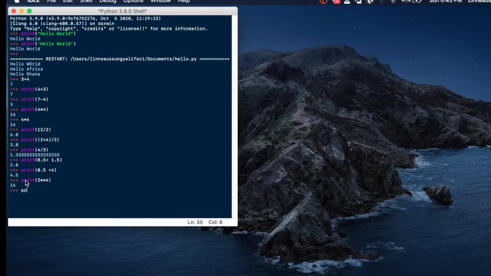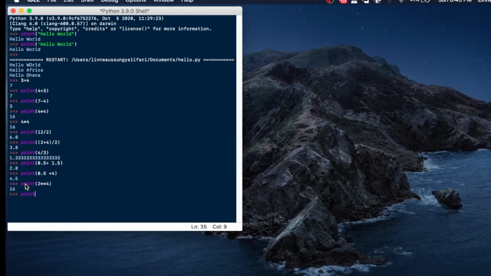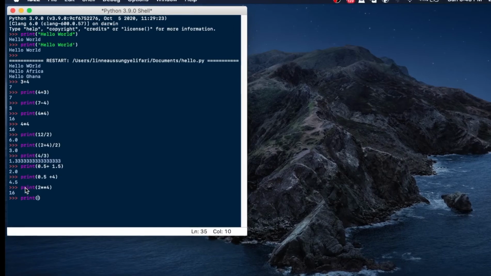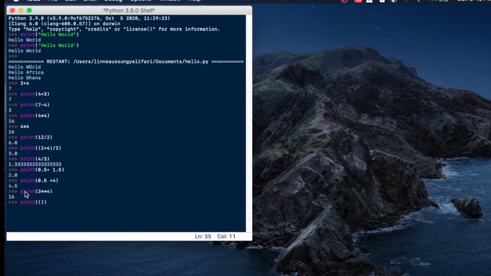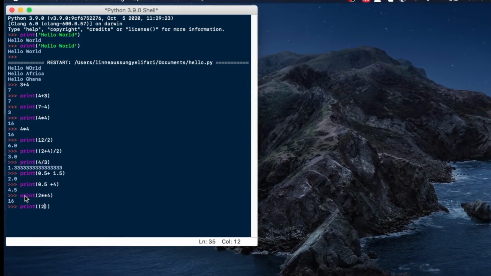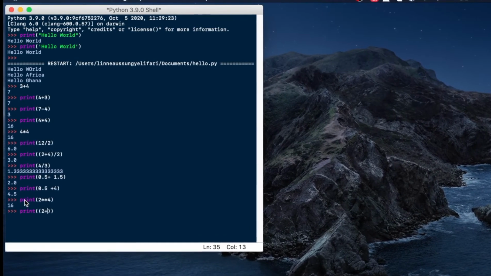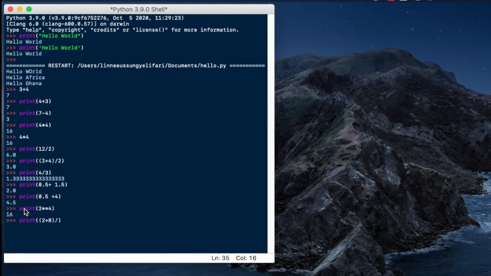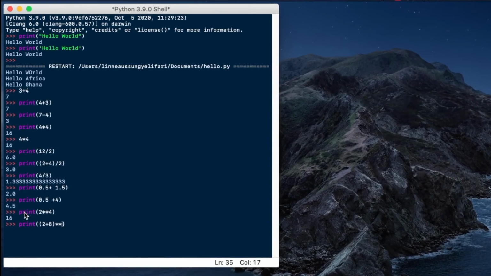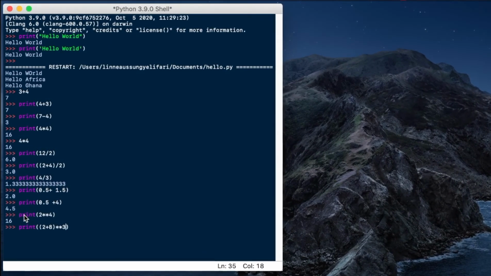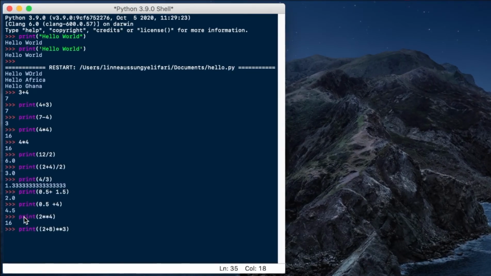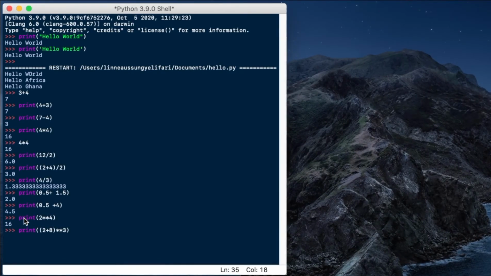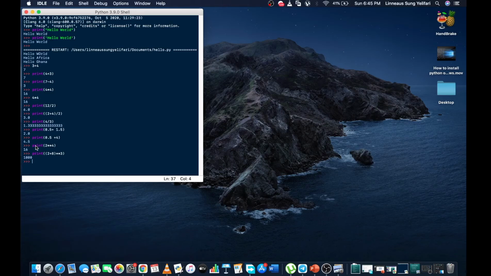So we can try print, want to raise the sum of 2 and 8 to the power 3. So it first of all adds 2 to 8, then raises 10 to the power 3, and we'll have our result.